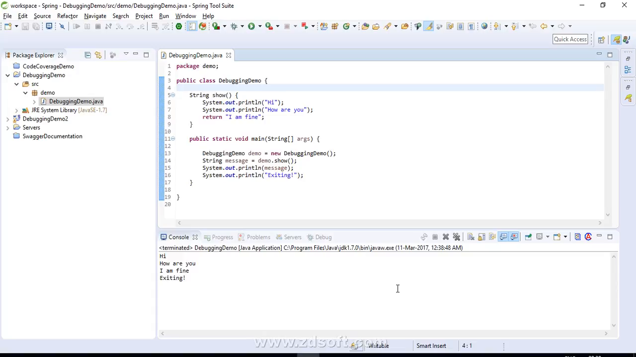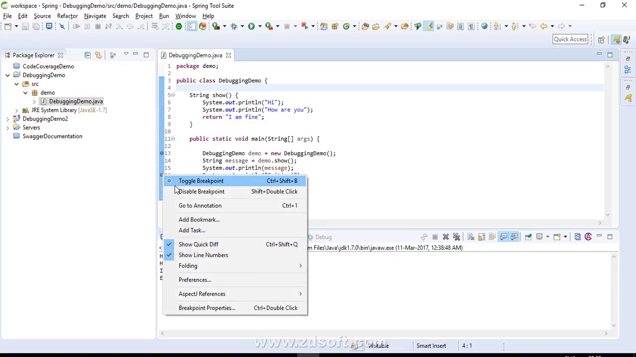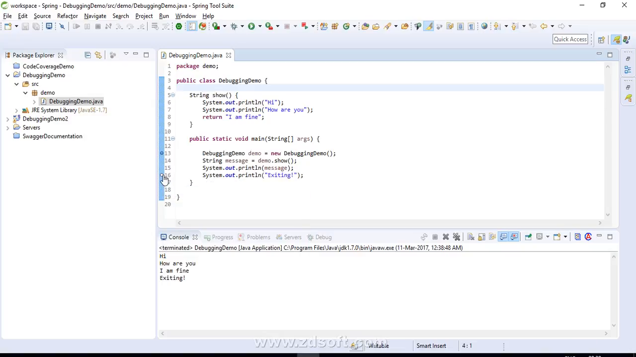Now how does debugging work? Debugging works on the concept of breakpoints. You tell your program to stop the execution at this particular line. Now how to add this breakpoint? You can just double click here. This will install the breakpoint. If you want to remove it, just do a right click and disable or toggle, whatever you want to do. So now, with the breakpoint, your program is going to stop at that line.